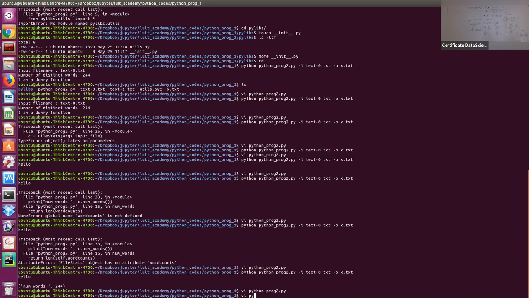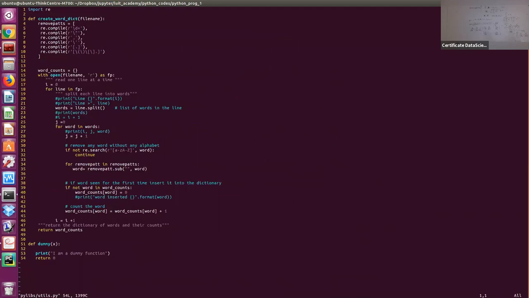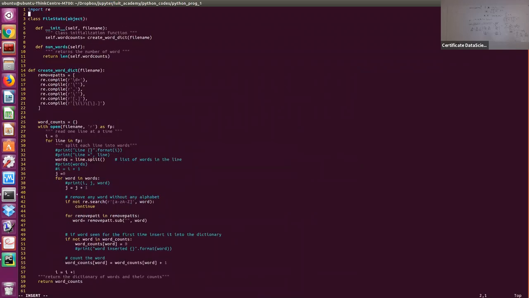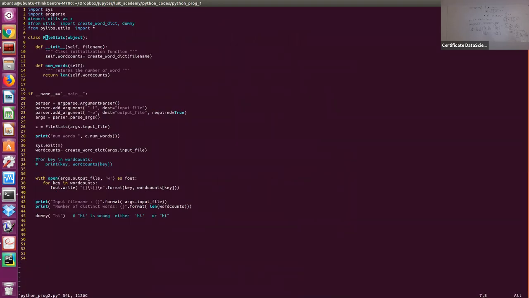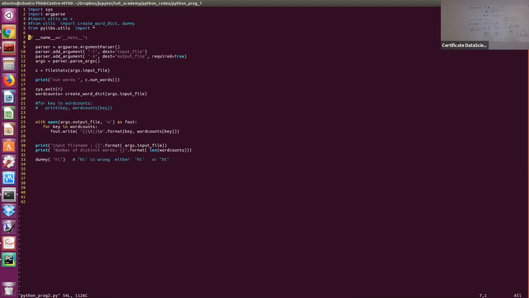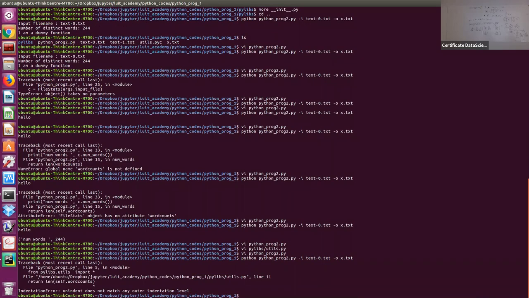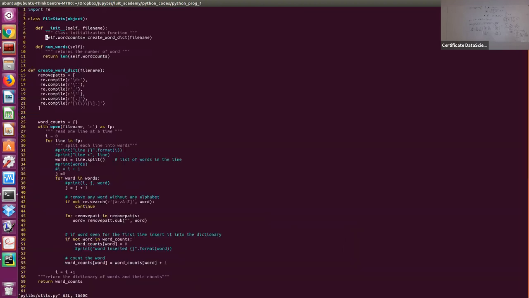File use. Here. You have to be careful here a little bit. But we'll see that. I'm going to remove it here. I don't want to have my classes and functions all over the place. Right. So what happened? Line 11, does not match any outer level indentation. So let's go to utils. We must have made a mistake somewhere. Class, line 11.